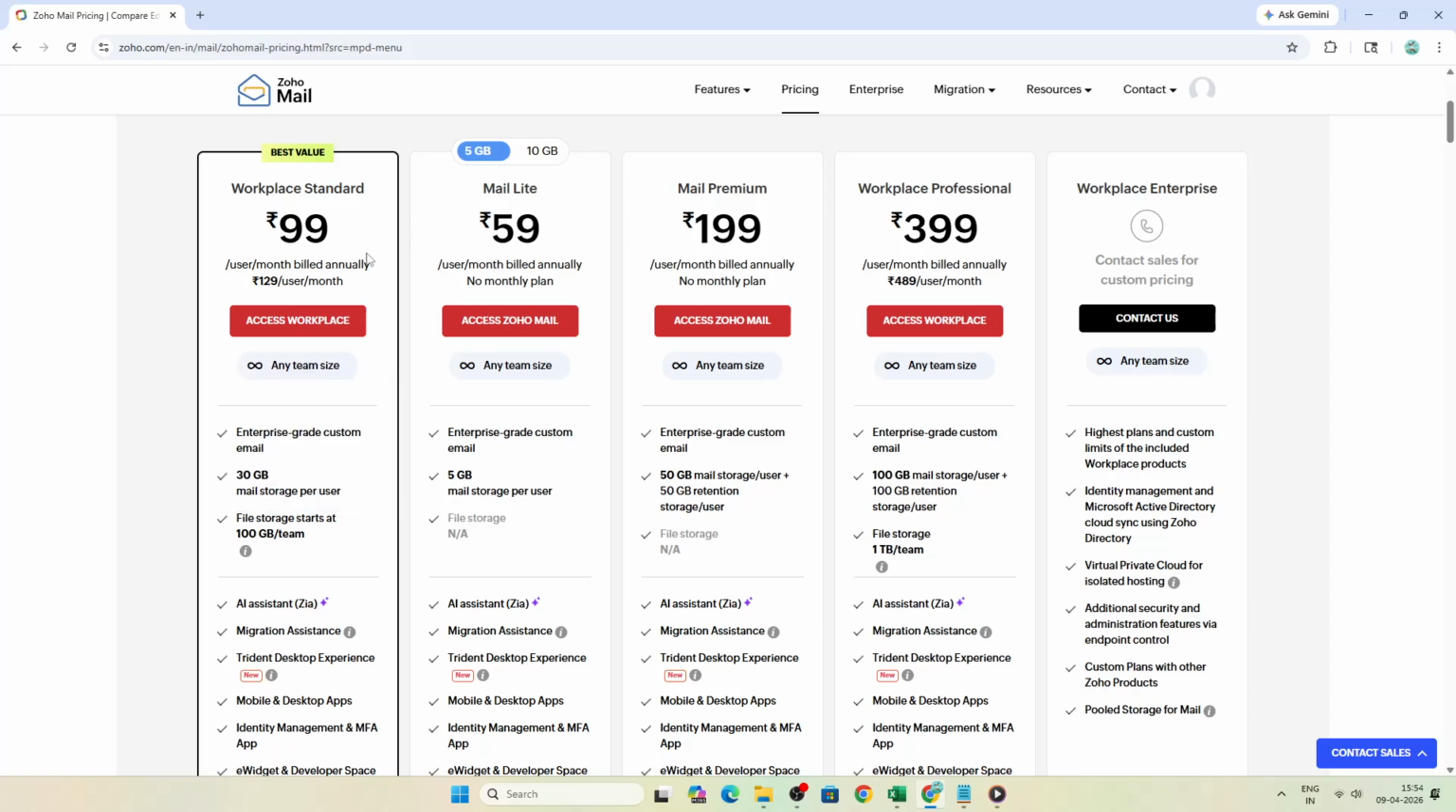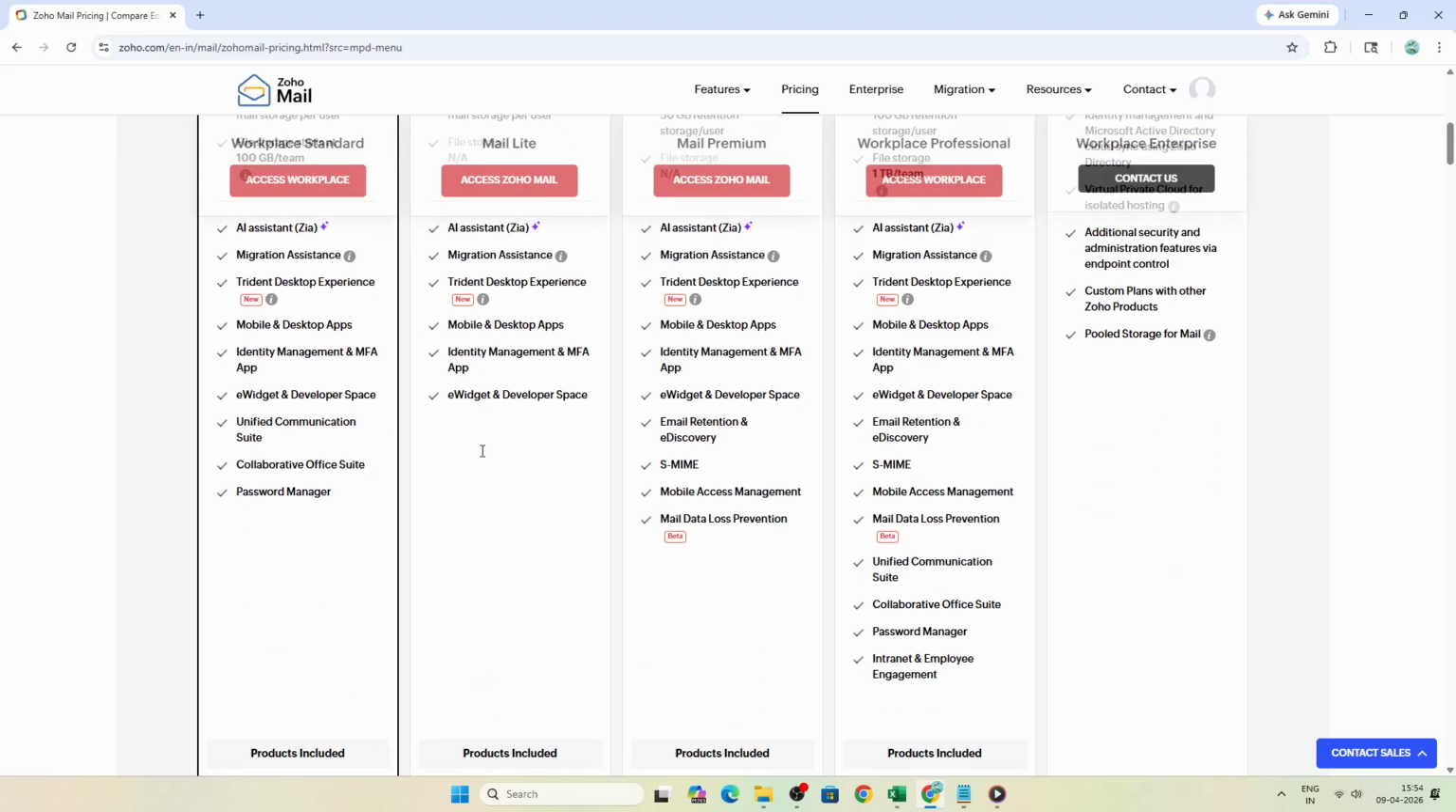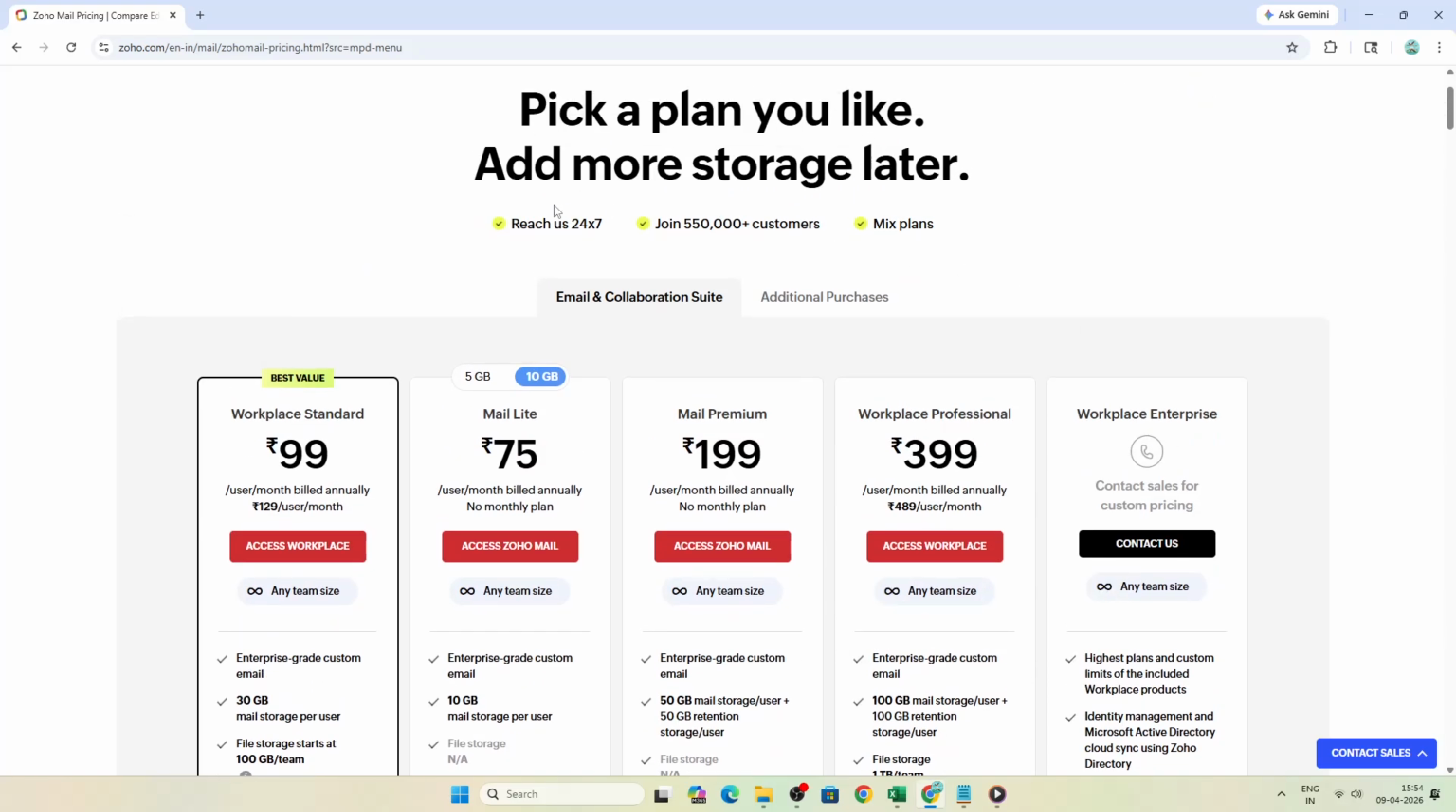Then return to the admin console and start the verification. DNS changes can take time to propagate, so if verification doesn't pass right away, wait a bit and try again. Leaving the TTL at its default is usually fine. Once your domain is verified, complete your purchase.